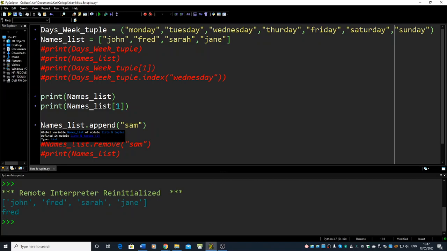Can't actually change it. What we can do with the list though is we can put things on the list, take things off the list. We can change their positions. We can sort the list. All we're going to do at the moment is we've got here our list, and I've got a method in that I'm running which is append. So append will actually take Sam and put Sam on that list.